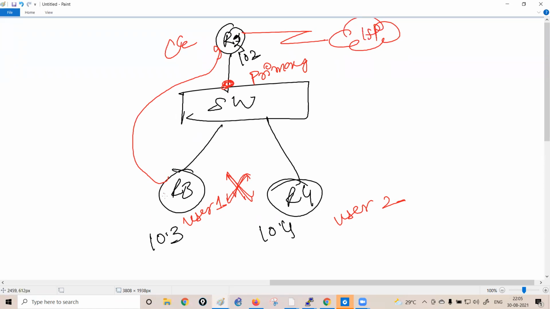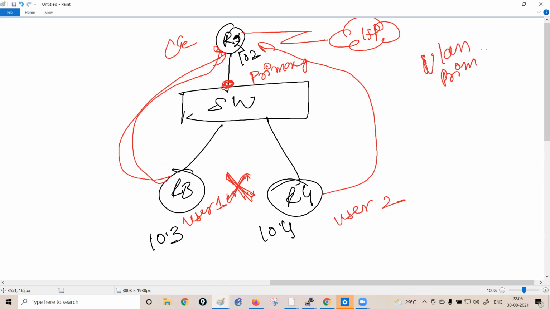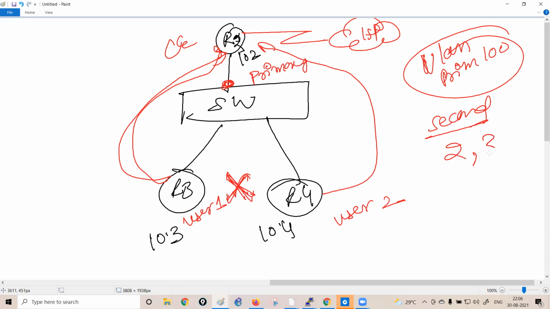So basically, I would like 10.3 to be able to communicate with 10.2, and 10.4 to be able to communicate with 10.2, but there should be no communication between them. So what I can do is create a VLAN on the switch. First of all, a primary VLAN, any VLAN. Then I will create the two secondary VLANs. Let's suppose VLAN 2 and 3.